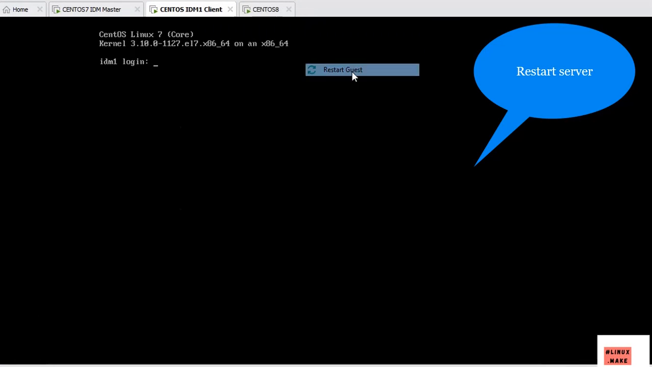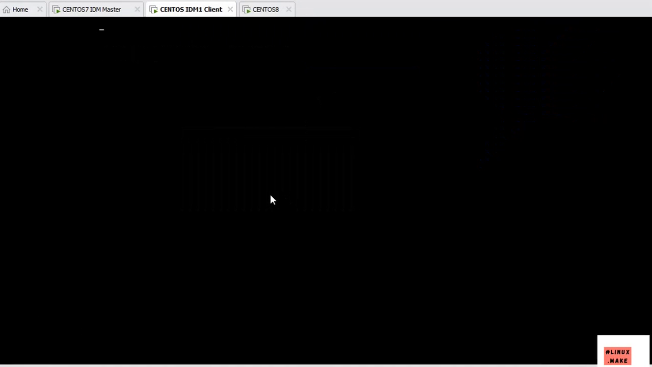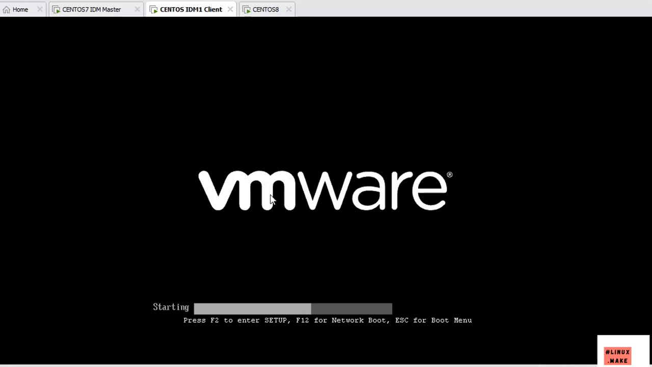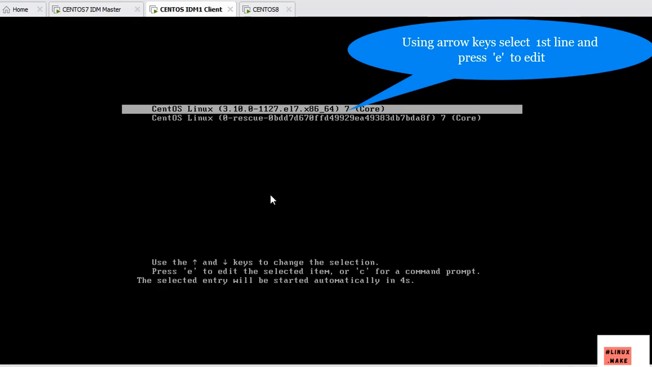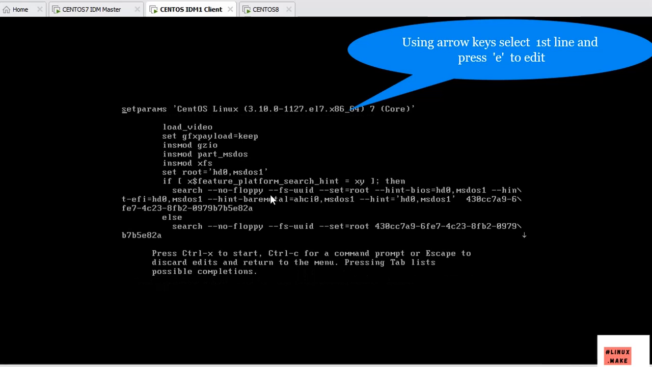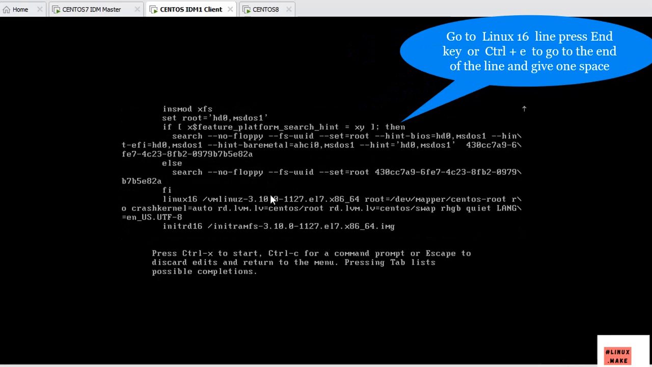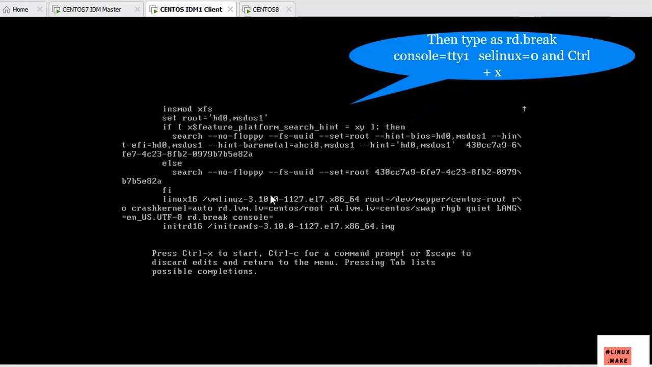Restart server. Using arrow keys, select the first line and press E to edit. Go to the Linux16 line, press the End key or Ctrl+E to go to the end of the line, and give one space. Then type rd.break console=tty1 selinux=0 and press Ctrl+X to continue.